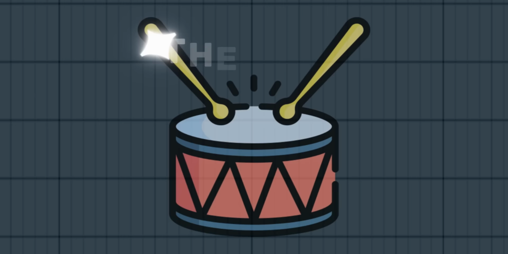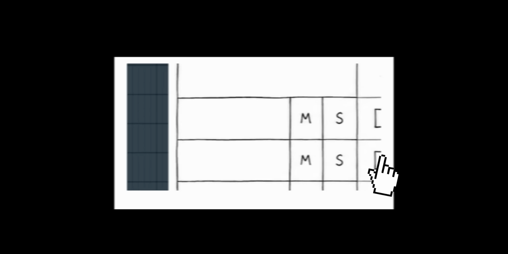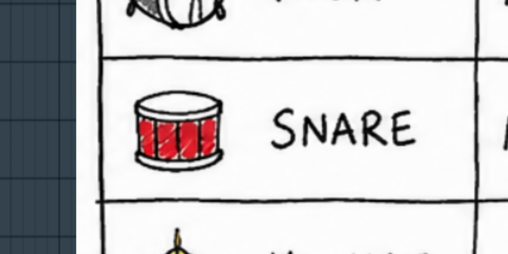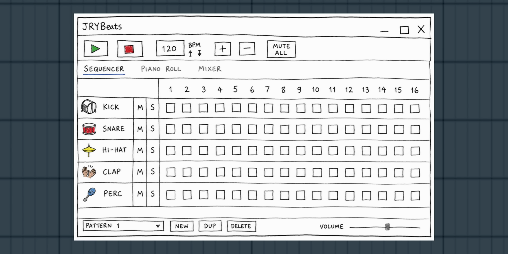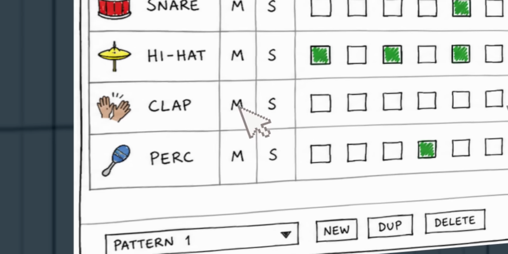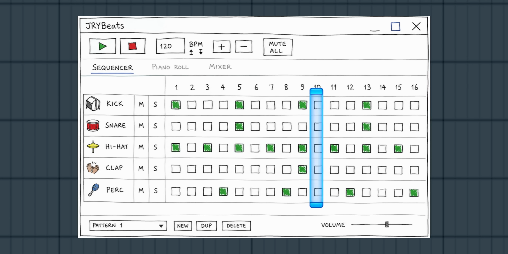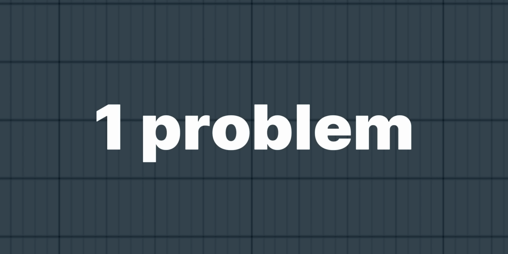First, I needed drums, so I started with the basic 16-step sequencer. Each row would be a different sound, and every box would represent a spot in the beat. Click a box and it activates the beat. Hit play and the sequencer moves through each step and plays whatever I selected. Simple enough. There was just one tiny problem. I had absolutely no idea how I was going to make the sounds.